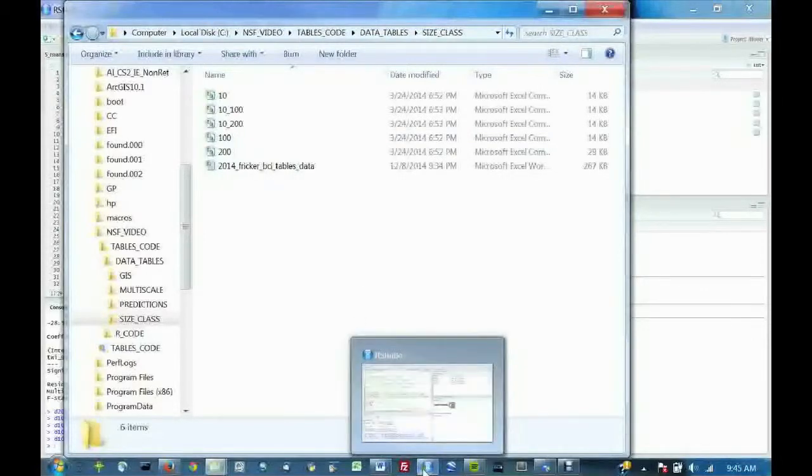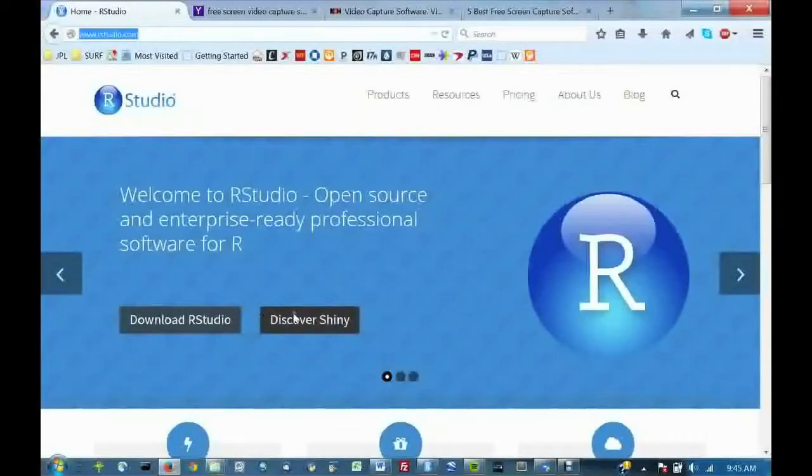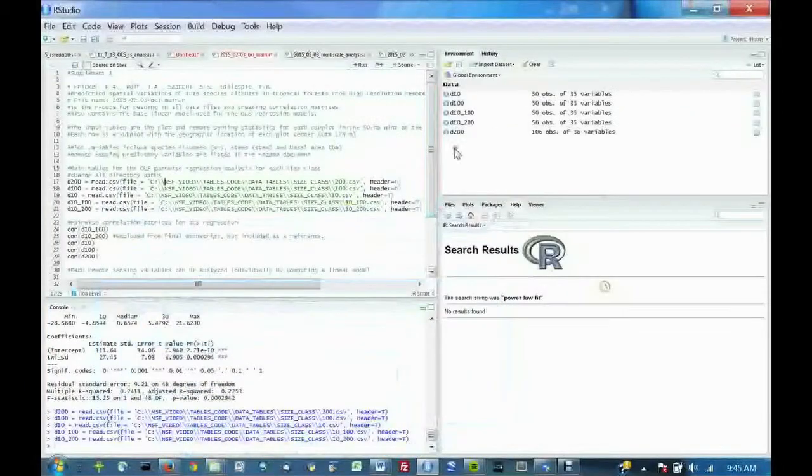and then also get R. If you don't have R, download R. You can also get RStudio, which I like to use. You can get RStudio at www.rstudio.com. It's free, and I like it because it kind of has this slightly more interactive interface.